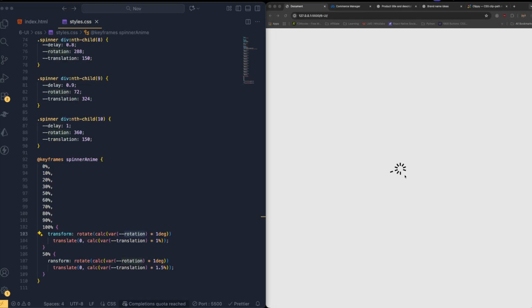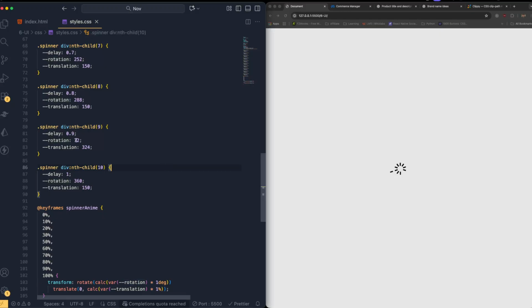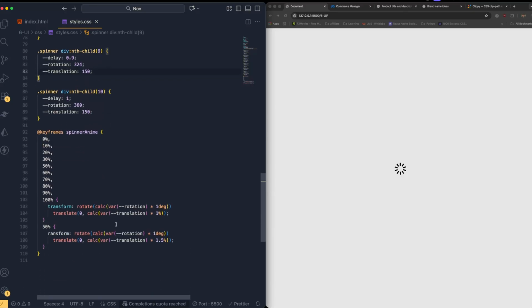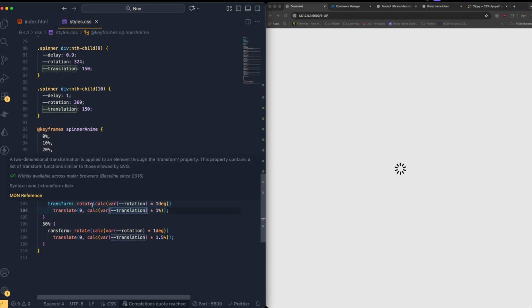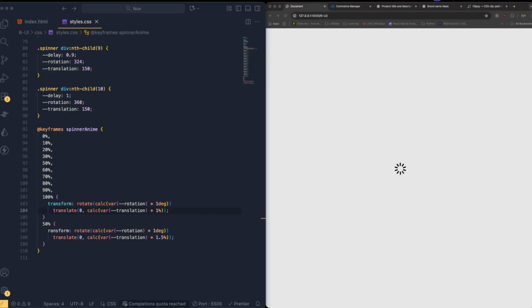Okay, so the alignment issue is because of this number 9. We messed up the alignment on number 9, which is going to be 324. So that should be over here as 150. Now the alignment is perfectly fine, but the animation stuff is not working. I'm not sure where we missed. So 0%, 10, 20, 30, 50, 60, 70, 80, 90, 100. I think we messed up somewhere in the rotation functions, right? So inside the rotation function, we messed up something.